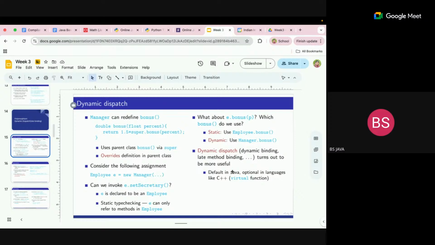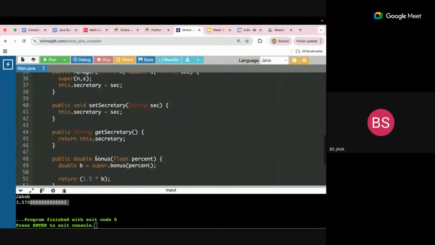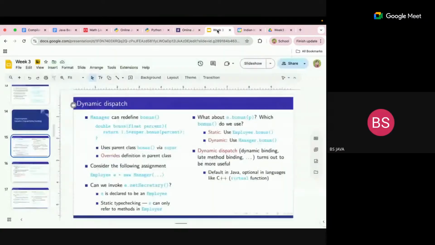What we have seen is that we changed the instance method itself. We also have static methods, and there the concept will change. You can just explore it: what happens when we have two static methods with the same name in the child class and parent class? It is default in Java, optional in languages like C++. There, for dynamic binding you have to specify the function as virtual, with the keyword virtual. Anyway, let's focus on Java now.